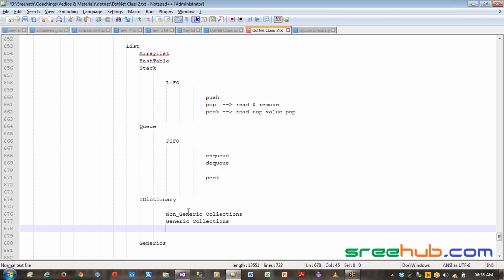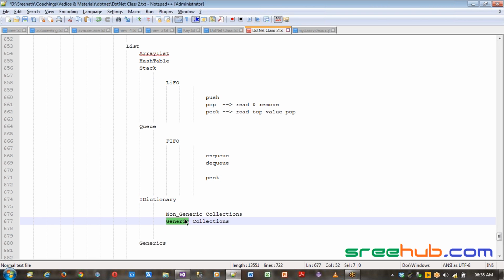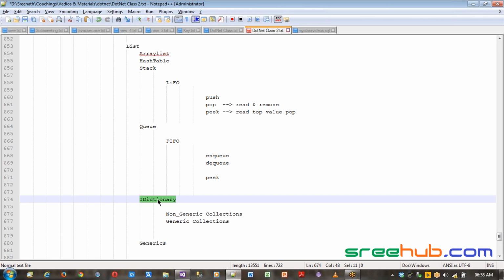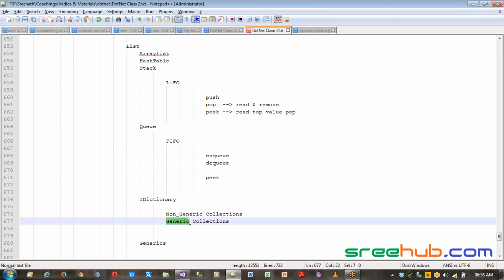Now, your generic collections have more classes which you can use. Whatever is there in non-generic, all the classes are there in generic collections too, including some more classes. Like we'll be checking out the hash table or IDX. Mostly we have to provide the generic type, what data type we want to use specifically, and then you can go ahead using that. We will see the generic collections part in our next class.